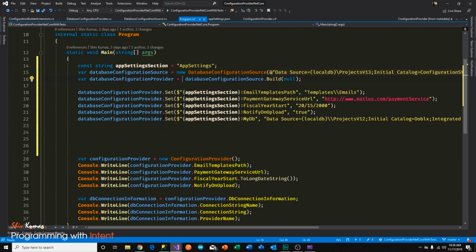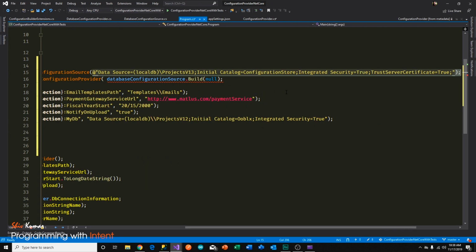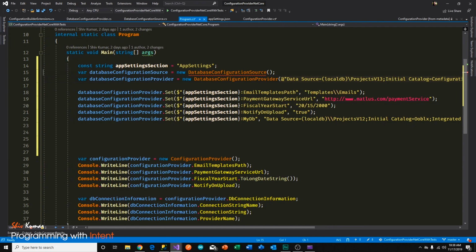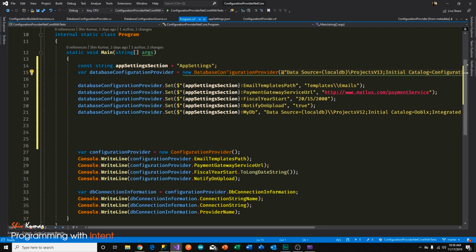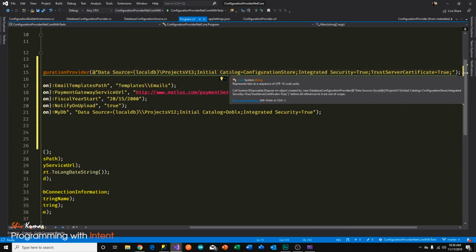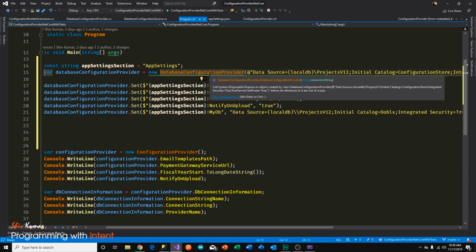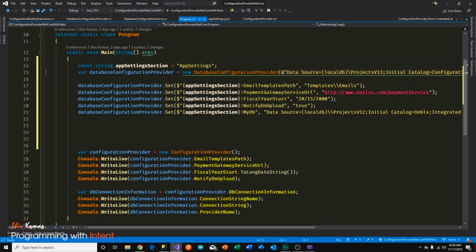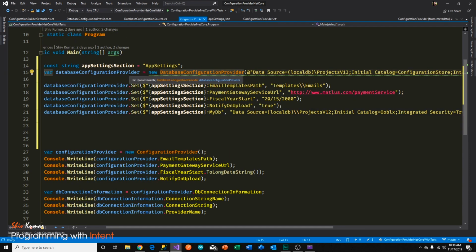We need to say new database configuration provider, giving it the string, right? Let's just do that. We don't need the source to be used here. Okay, what's it complaining about? Dispose. Okay, yeah, it is disposable. Yep, it's disposable, so we dispose of it once we're done with it.